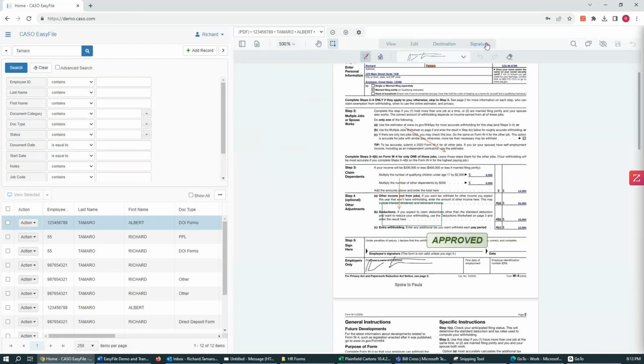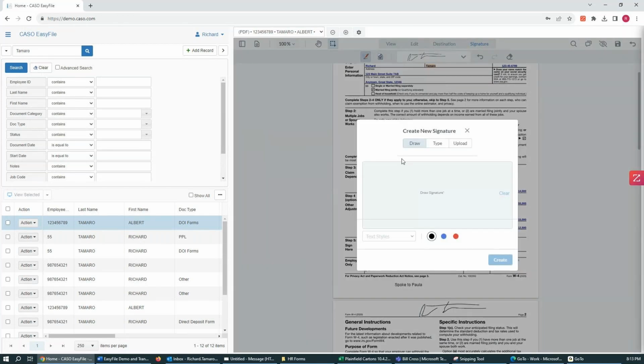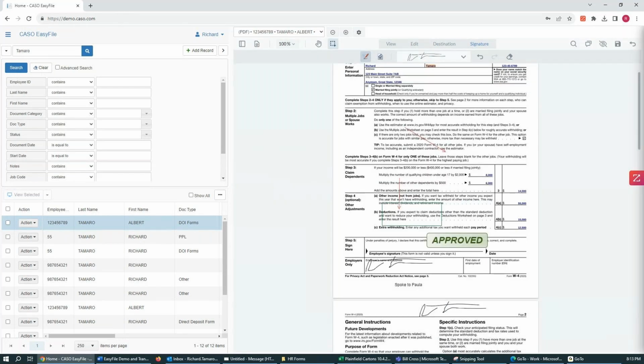I can also use a signature function. So if I want to grab my signature and put that on the top of a document, I have that ability. I can go inside there, I can add signatures. So I can draw it, I can type it, or I can upload it, and the end user now has that experience to do all of that work by themselves.